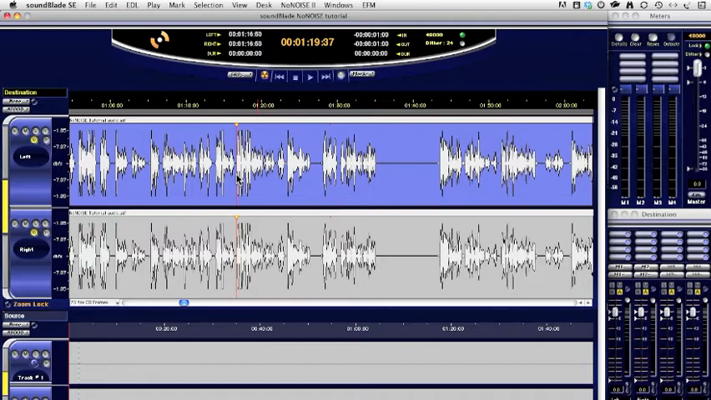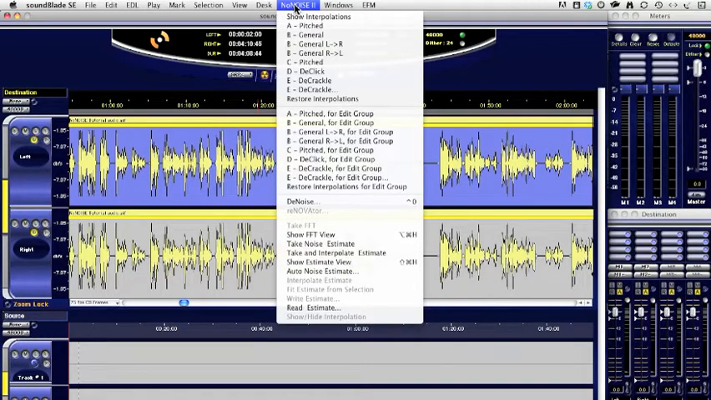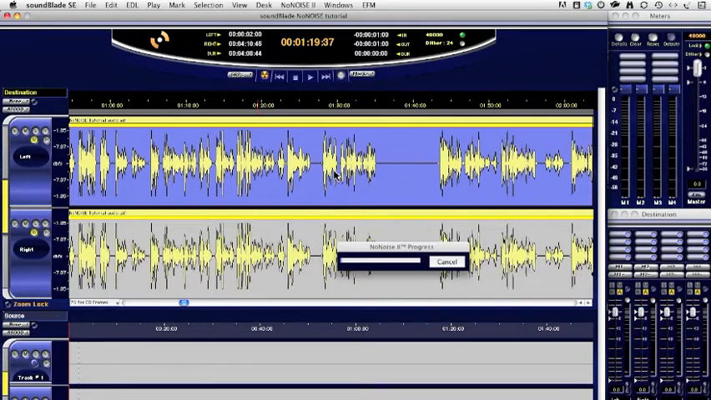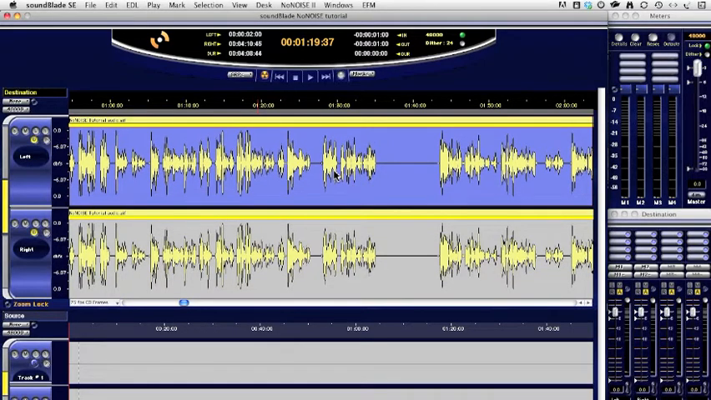I'll select the entire file in SoundBlade with Command A. Next, from the NoNOISE menu, I'll select the DeCrackler for edit group. NoNOISE is now processing both channels of the file, examining each individual sample for distortion, then surgically replacing it. This process takes just a few minutes. We're just about done here. And just like that, all of the distortion within this file has been removed.